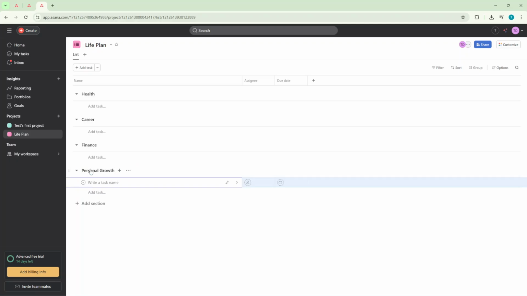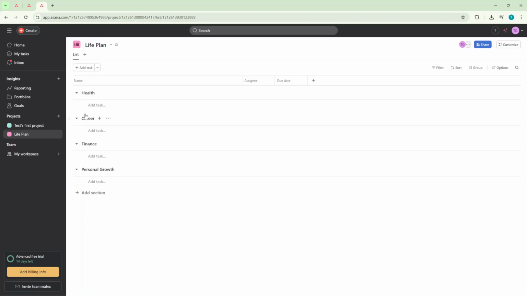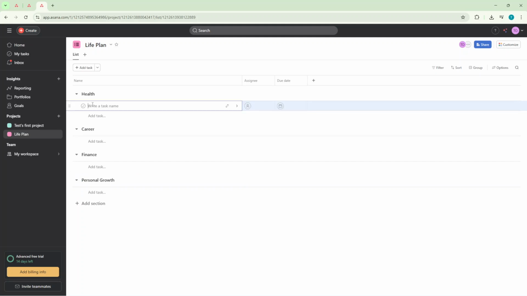With the structure in place, add your first task under any section by clicking Add Task. Type a goal or task, for example, a specific habit, milestone, or action, and press Enter. Add as many tasks as you need to each section.